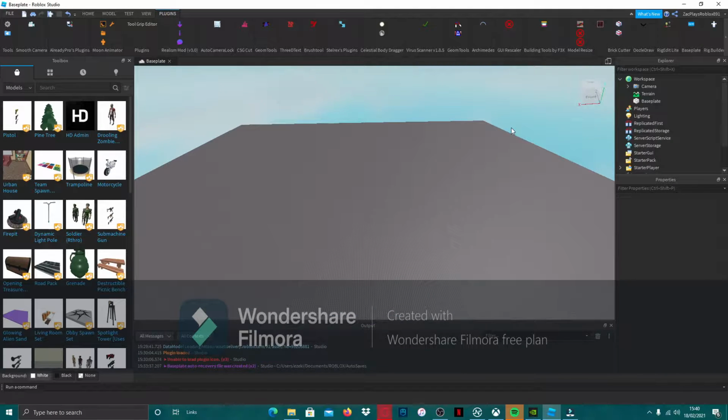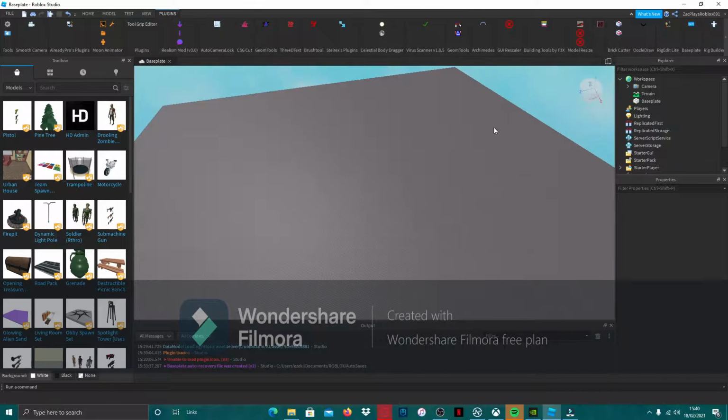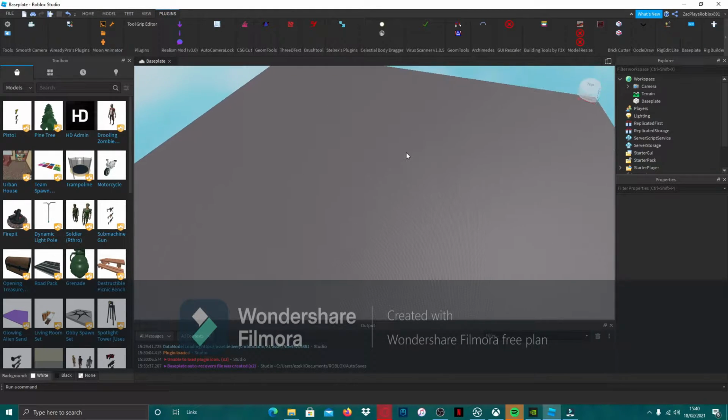Alright, so we have loaded into our base plate now. Just get a base plate or some kind of thing. You don't really need a really fancy map in Roblox just to make your character.